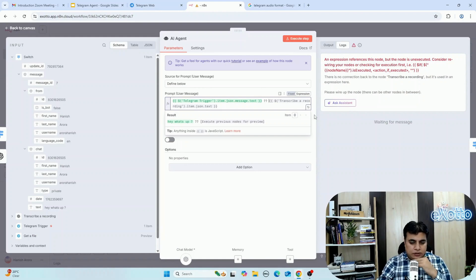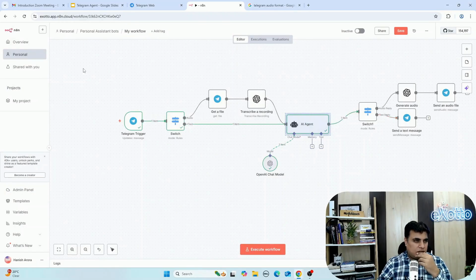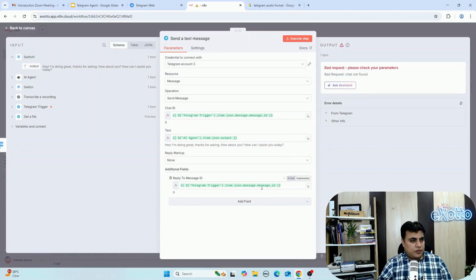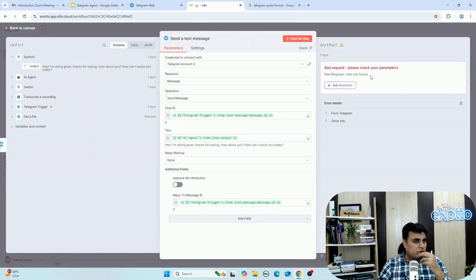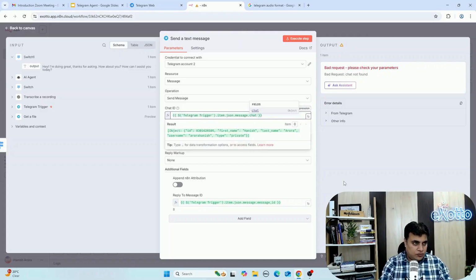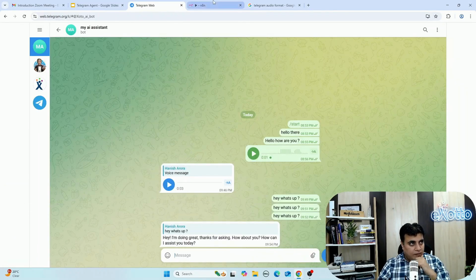Now, I think we should not have these brackets. Now it should work. Yeah, it's working now. And we can test again. No issues. Execute workflow. Hey, what's up? Issue: JSON message ID, chat not found. It should be the same. Let's see. Got it. So I think here was the issue. It should be a chat ID, not the message ID. Let's try. It's working now. Yep, I have a reply.